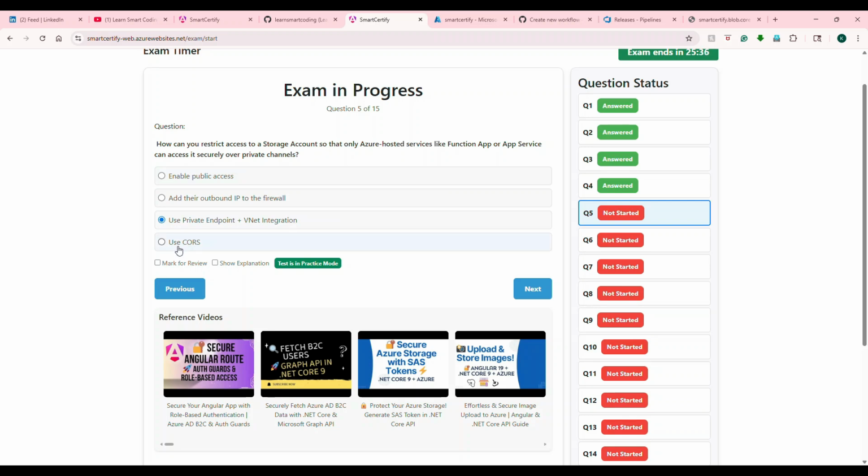Cross origin resource sharing. This is related to the one site calling API on another site. This is nothing related to what they're asking about. Enable public access, which means you're like opening the door for everyone. That's also wrong. Add their outbound API to the firewall. Outbound API to the firewall means whichever service will have IP, they're asking to add their IP to our firewall. But let's check what is the answer, and this is the right answer.